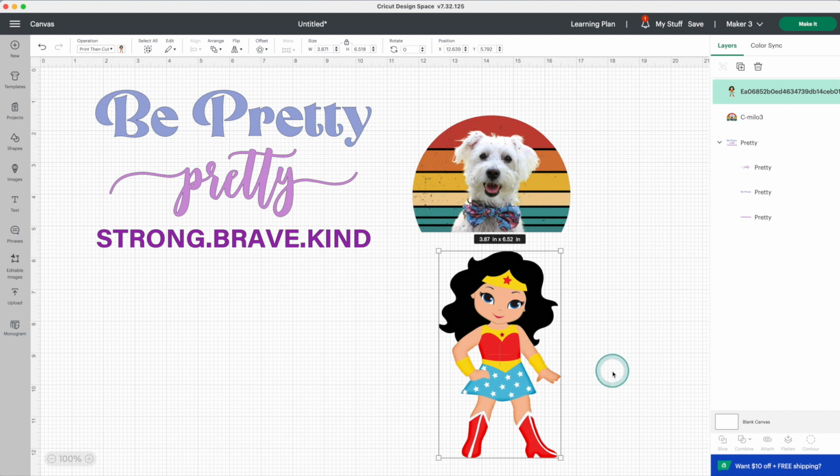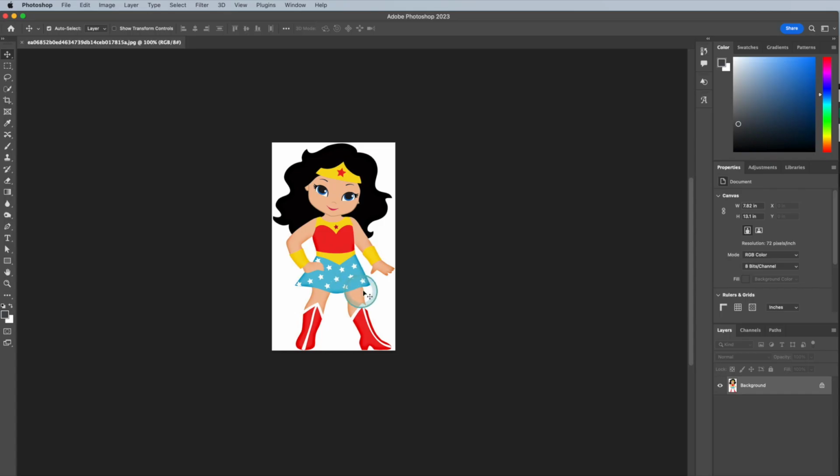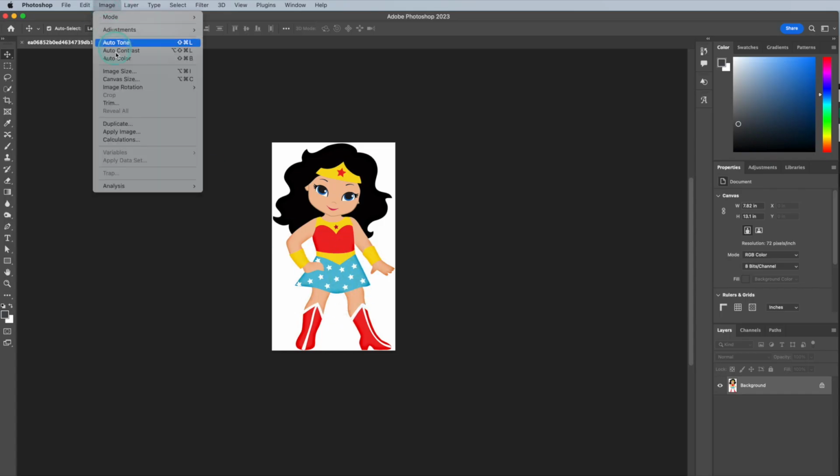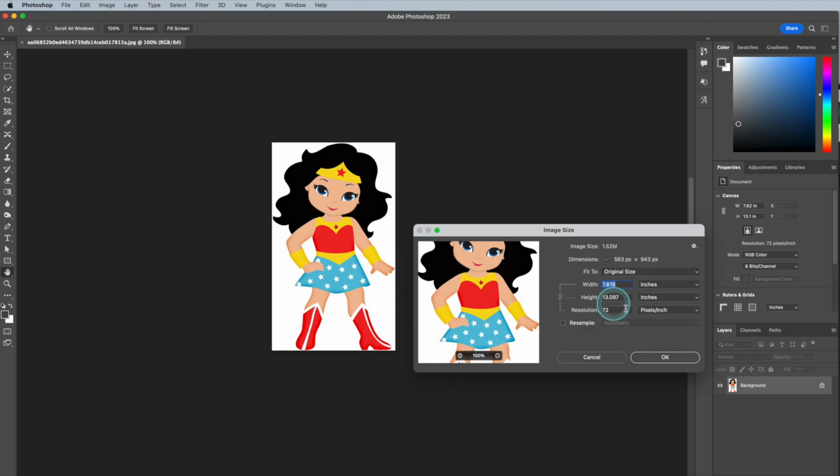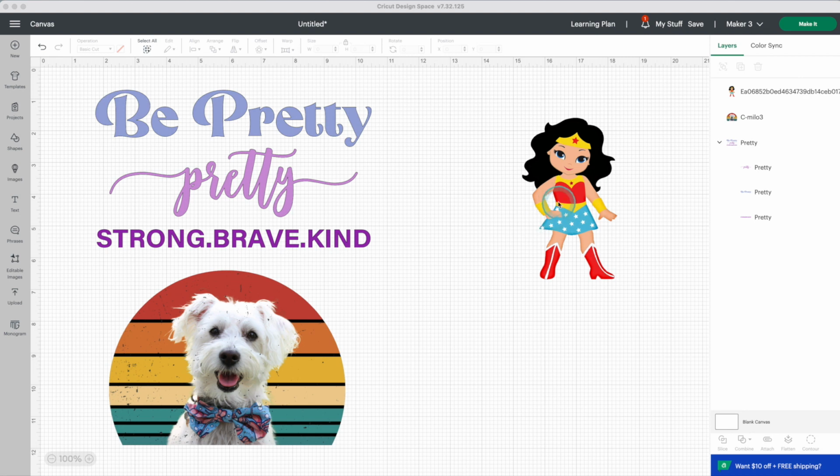In Cricut, you cannot see the resolution of this image, but I'll show you the resolution in Photoshop. I'm in Photoshop, now I'll go to Image, Image Size. Here I can see the resolution that is 72 ppi because this is a web image. It was meant to be for the web. I hope you understand why I don't recommend using this kind of images.